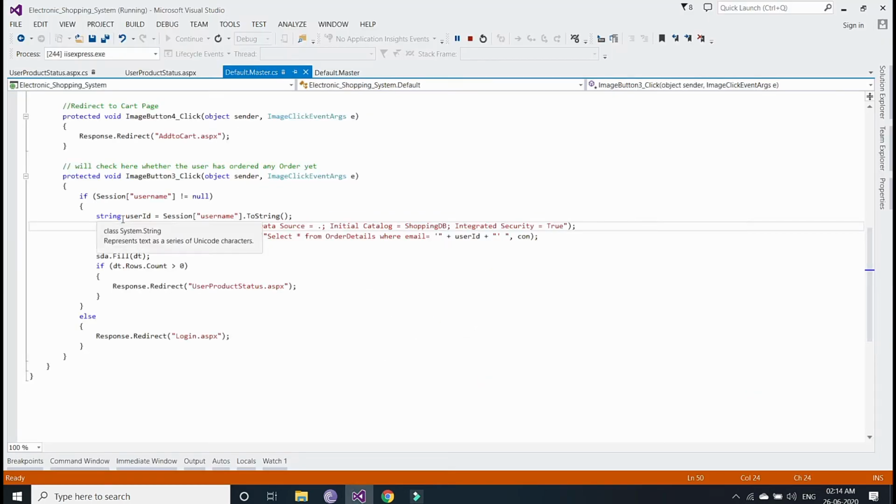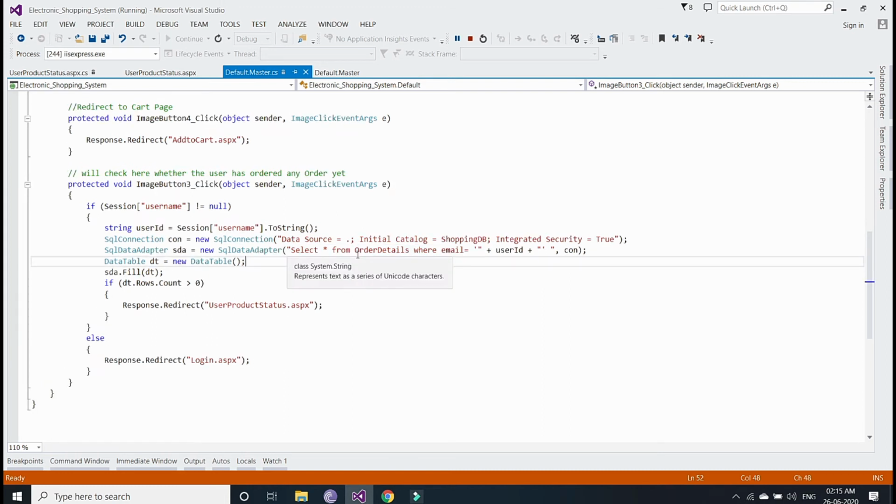Now if he clicks here, it will redirect to this user product status page. First of all, it will check the session of the user, that is, whether the user is logged in or not. If logged in, it will get the user ID, that is the username of the logged in user, into this variable user ID. Then it will take the SQL connection. After that, the SQL command: select star from order details where email is equal to this, which is coming from the session of the user.